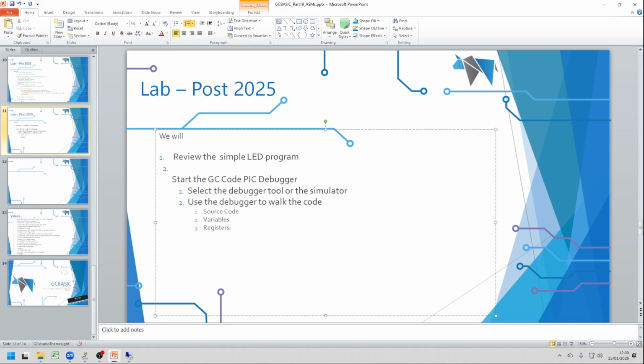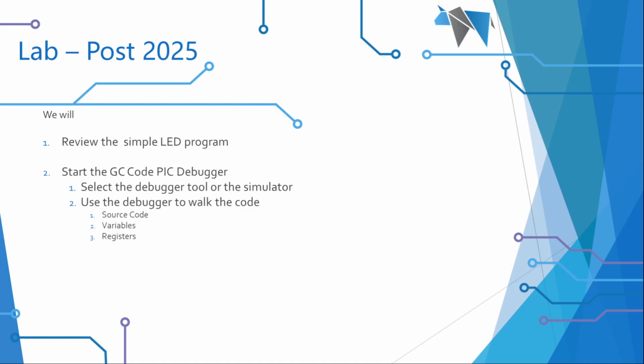I am going to just tidy up my presentation. There we go. And I'm going to do that, which is review a simple LED program, start GCCODE, pick a debugger, and we're just going to walk the code. It's as simple as that.